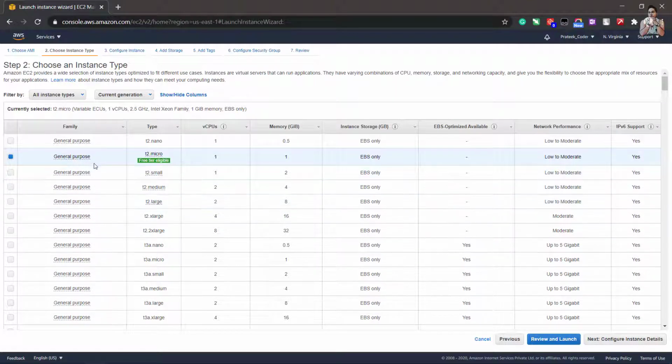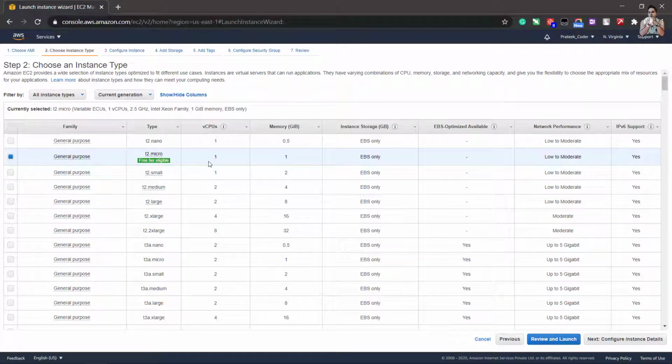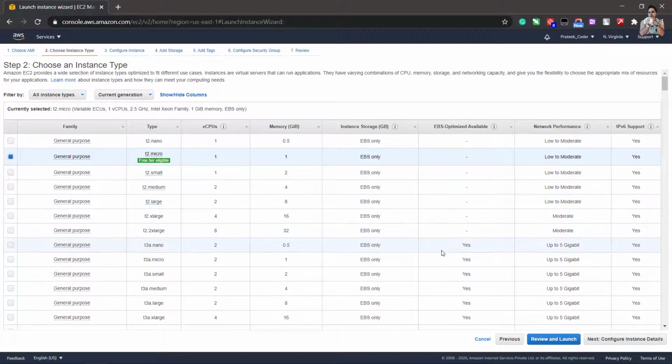Since I am not doing anything fancy here, I just need to run a few Python scripts on a cron job. So a memory of 1 GB will be more than enough for me, and this will be allocated with one CPU. So T2 micro is the service which I'll be using. But let me show you something really insane.